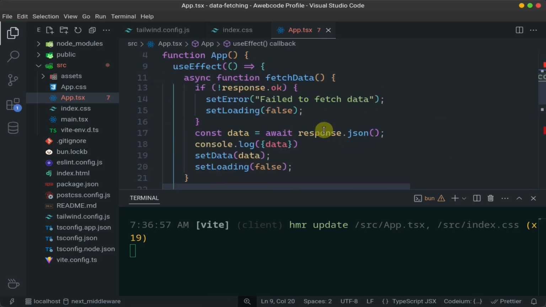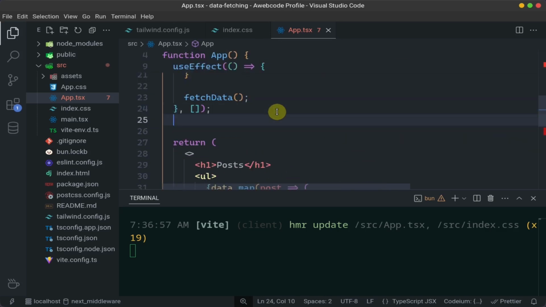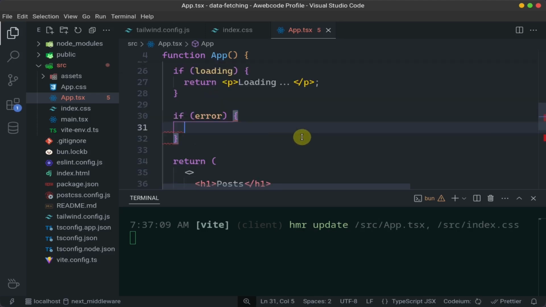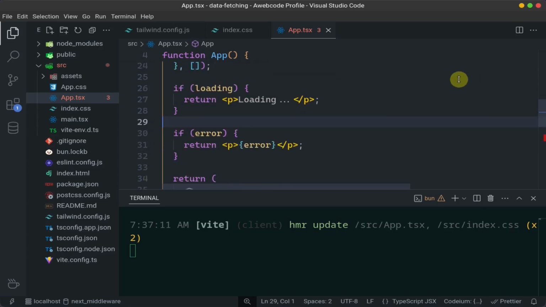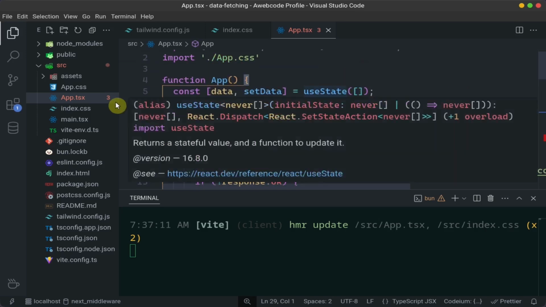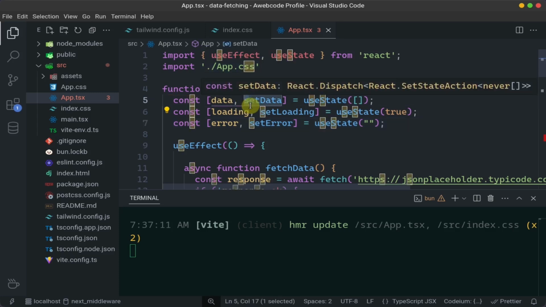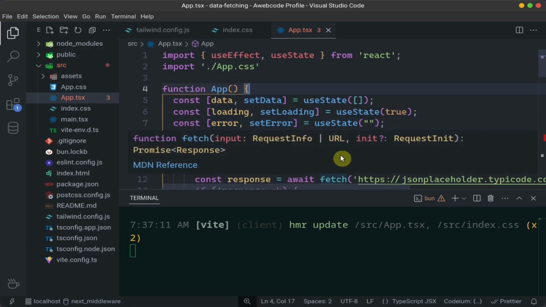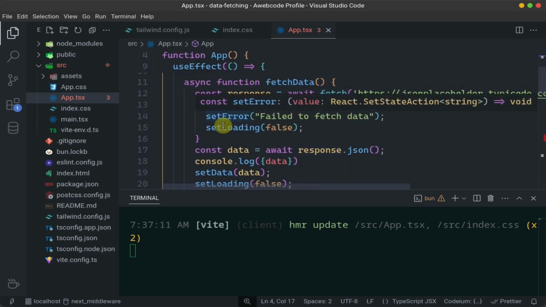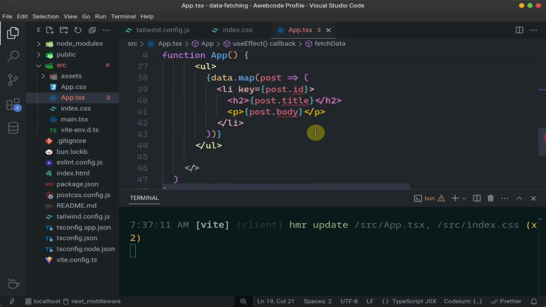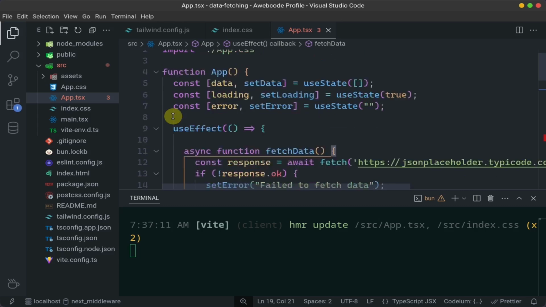Okay, now it is working, and we'll use this loading here. If loading, then we return loading. If error, we can return error like that. Initially we declared the three useState hooks for setting this temporary data in the state, whenever data is fetched from the API, then we are setting this data for using it anywhere in our app, and we are handling the loading state.